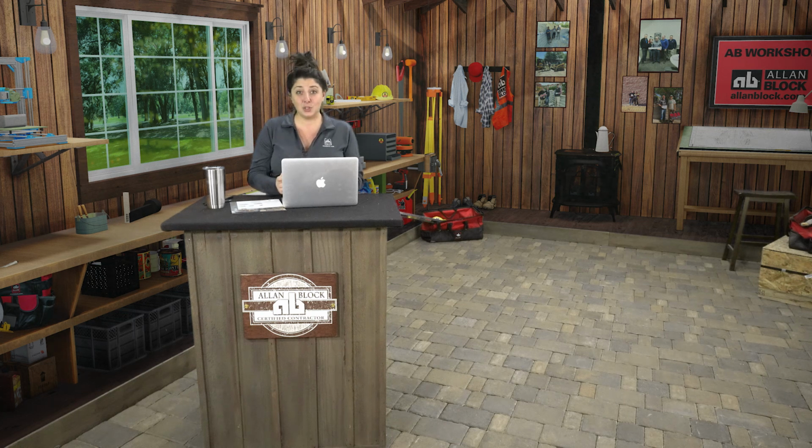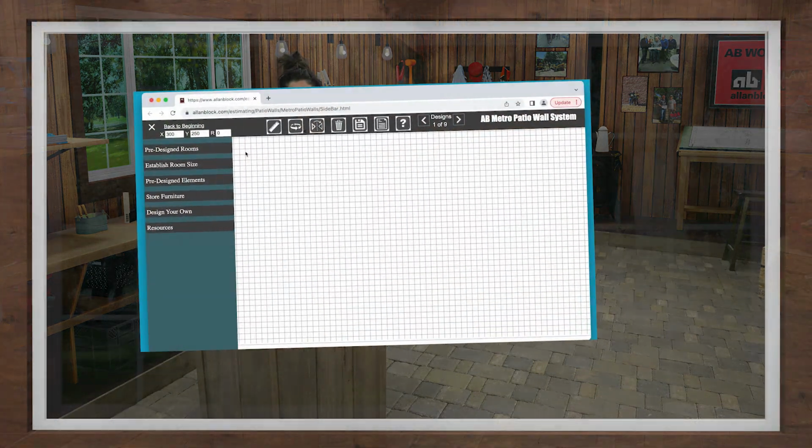What I'm going to show you in this video will be what is in the left menu of this application and how it can be used. You have options of selecting pre-designed rooms to use as is or make changes to. Or using a custom patio size, create a design from all of the elements provided. So let's switch to my screen and get started.